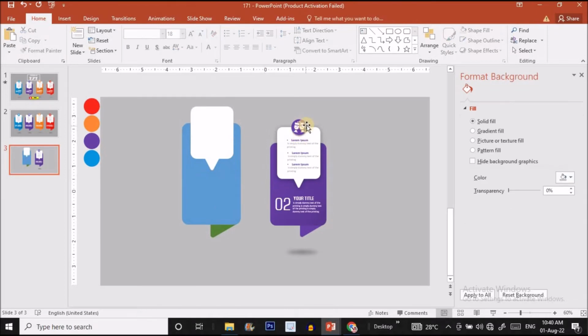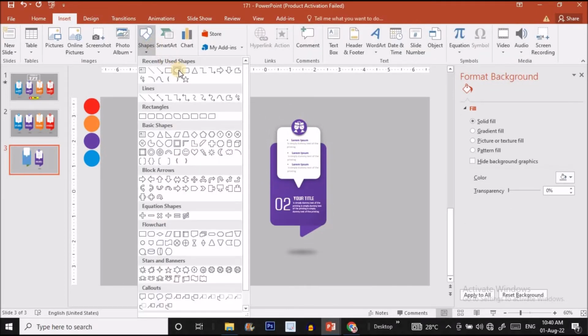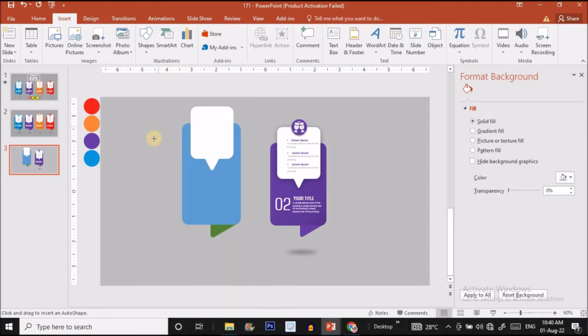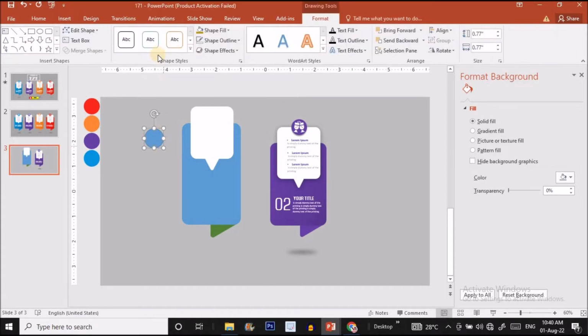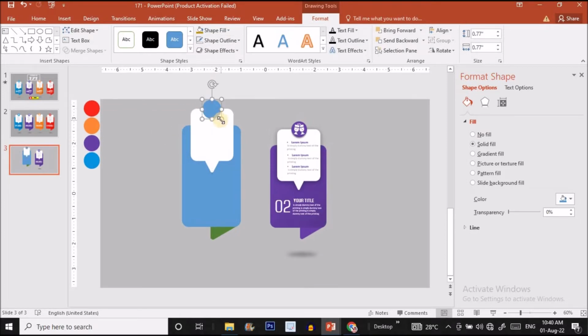Before doing this, I'm going to put a circle over here. So I'm going to click on the insert option. Here you will find the oval option. So click on that, press Ctrl and Shift together and make it a regular circle like this. Make it no outline and put it over here like this. Make it a bit smaller.